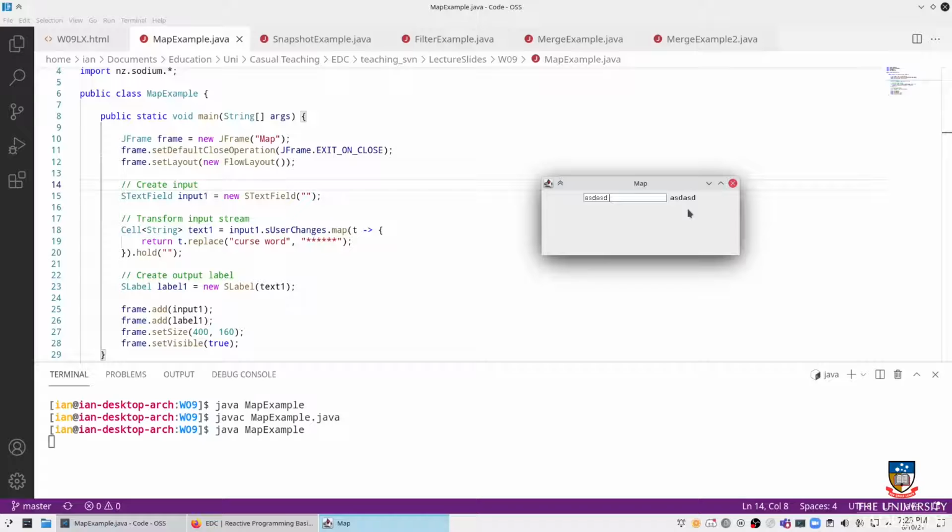anytime I type in a curse word, or in this case explicitly "curse word", it's going to bleep out that section. And you can see I can keep typing in, and as soon as I untype that, we get back there. Let's take a look at the code in a bit more detail.